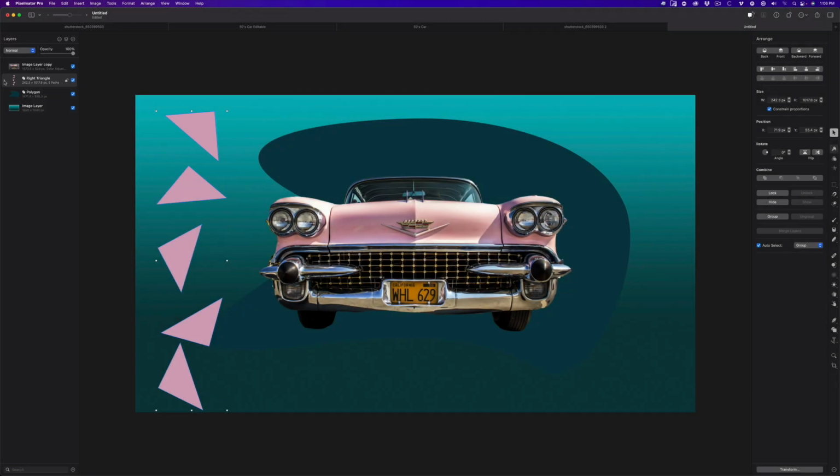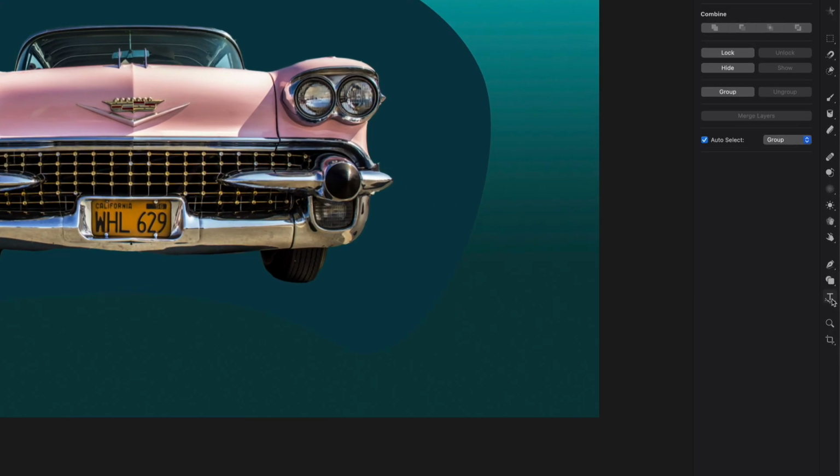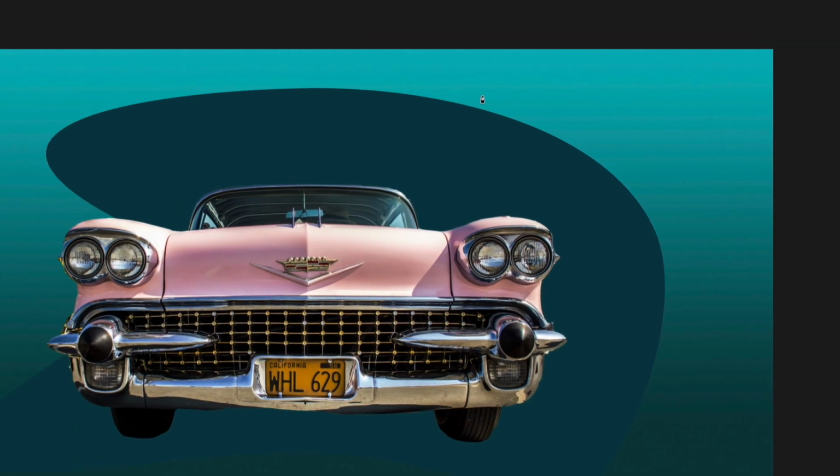I also want to add some text that conforms to the shape I created. From the Tools menu, choose the Path Type Text Tool. Move the cursor over the edge of any shape. You'll see one of two icons. If the T is upside down, you'll be adding text inside the shape, and when it's right side up, you'll be adding text outside the shape. Click to add the text, then begin typing. I'll type out Pink Cadillac.